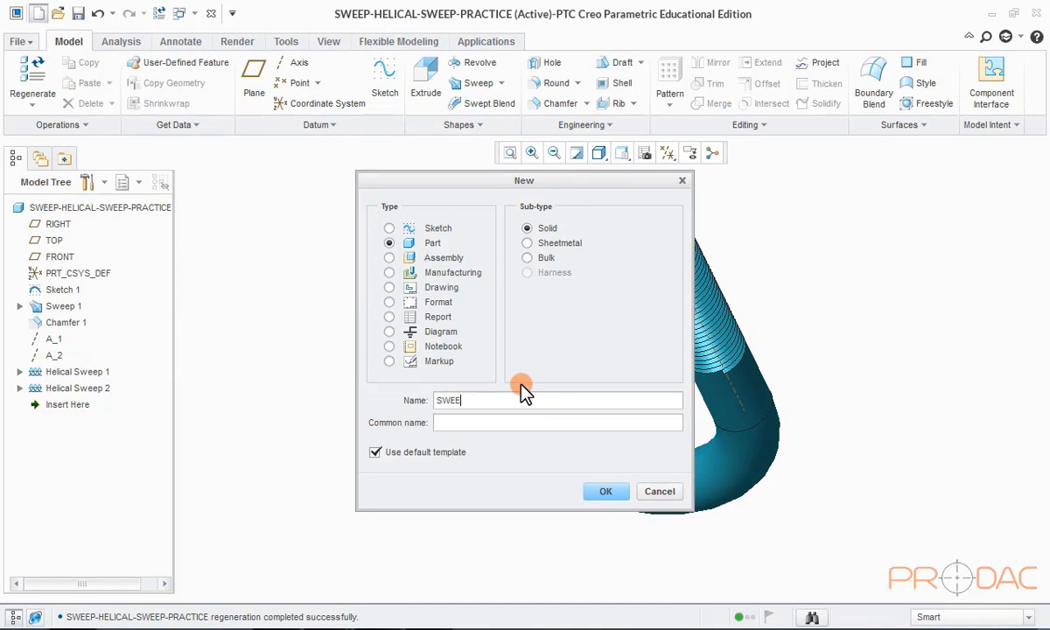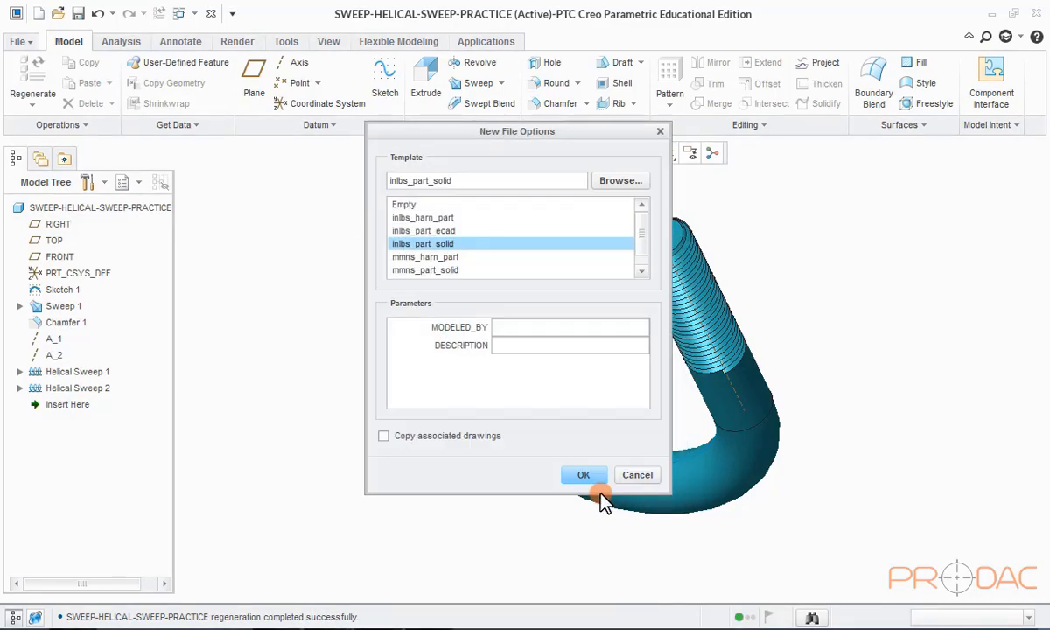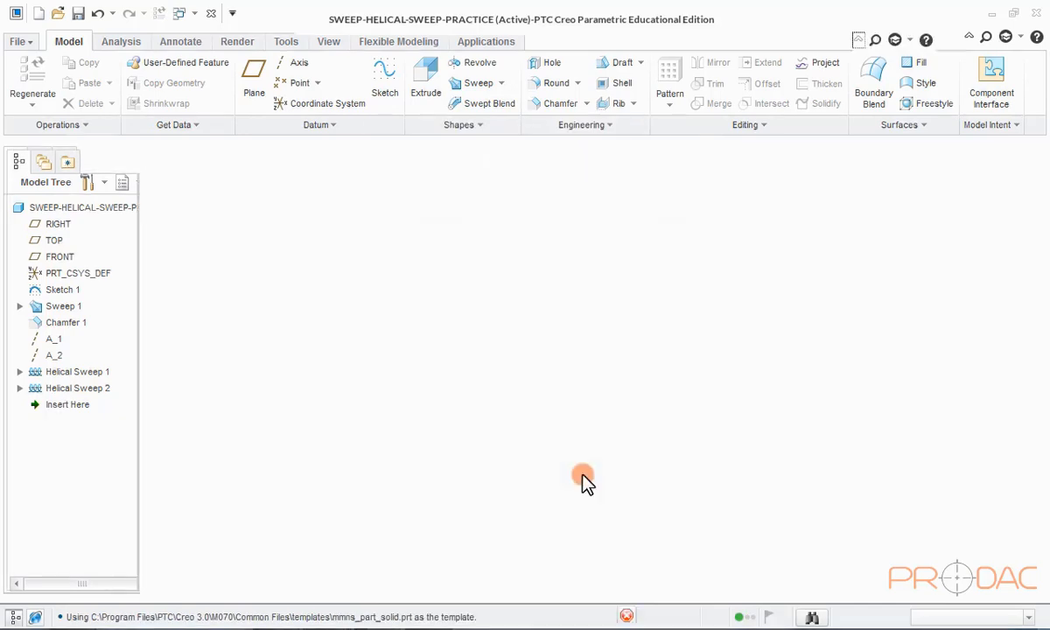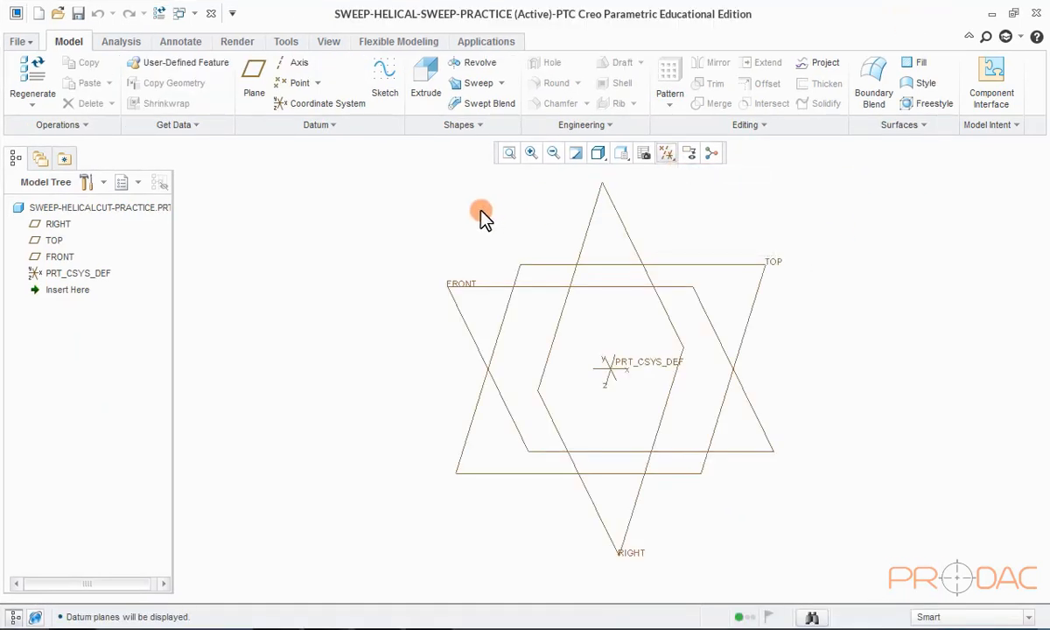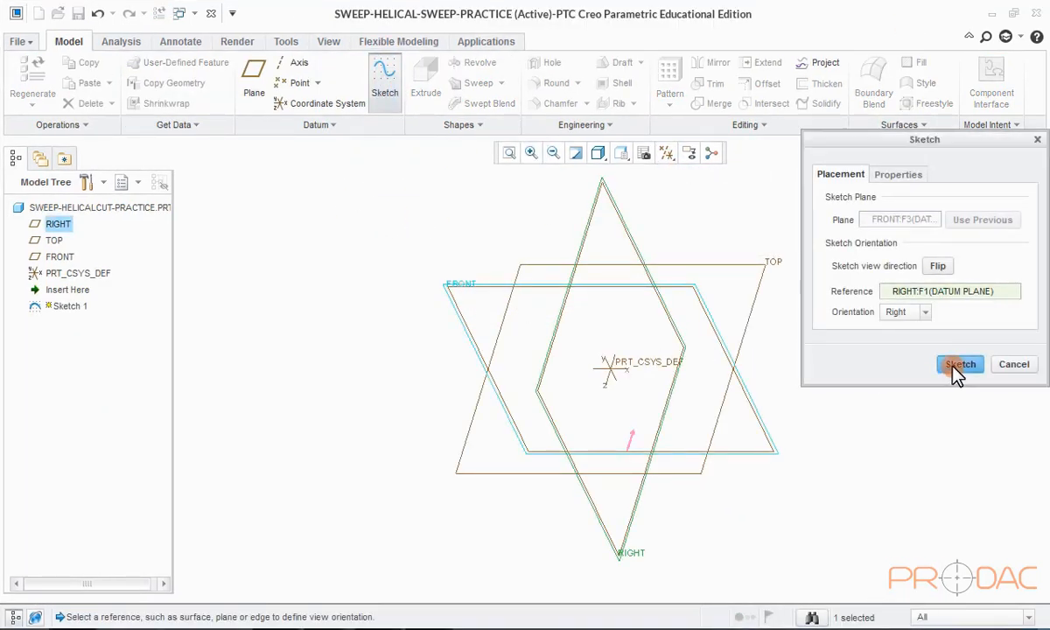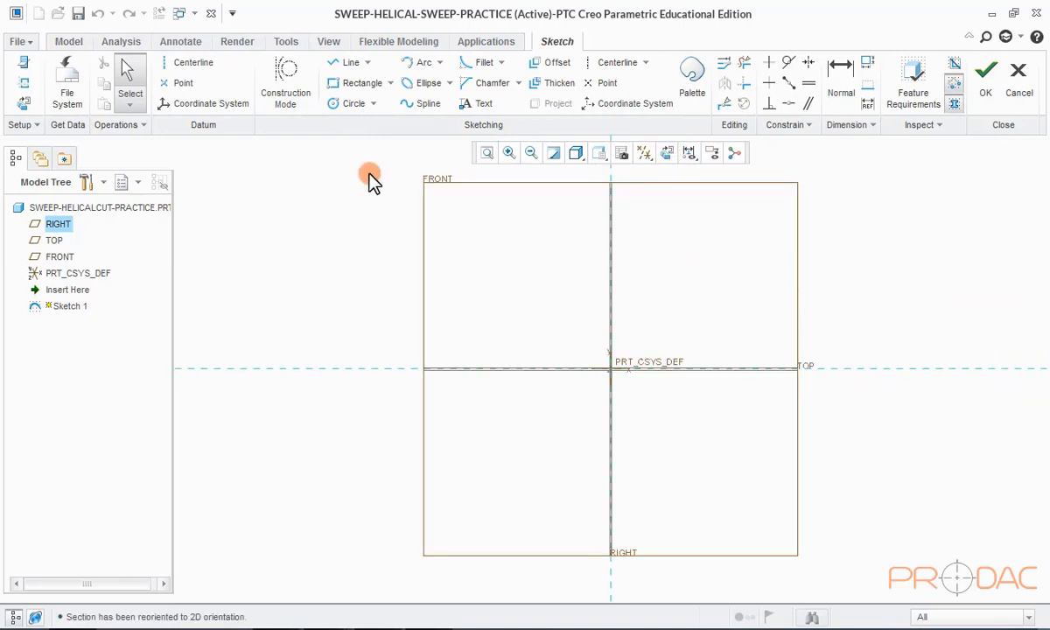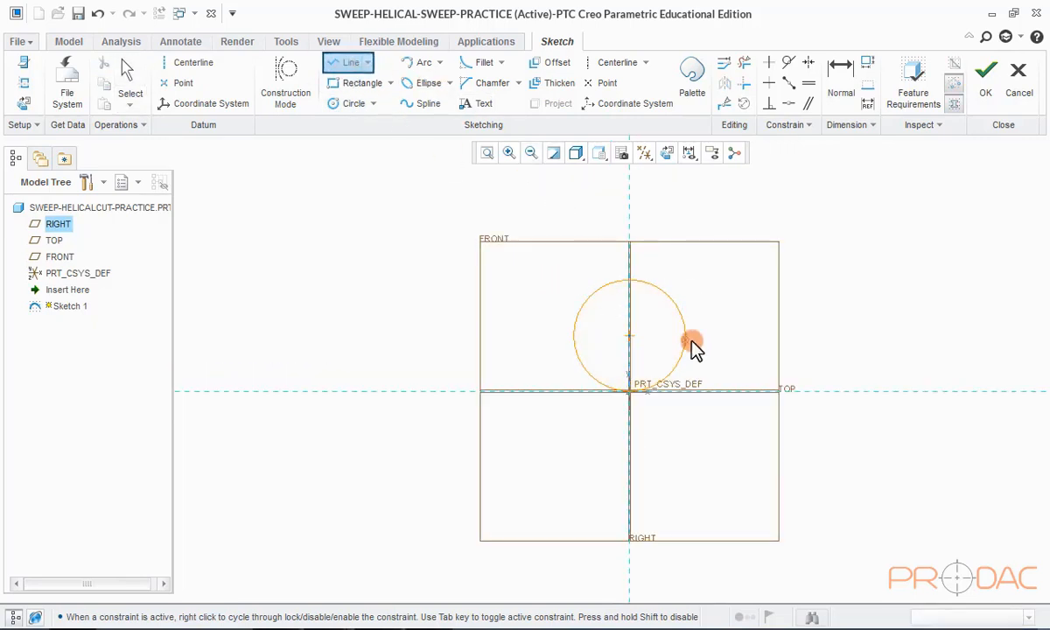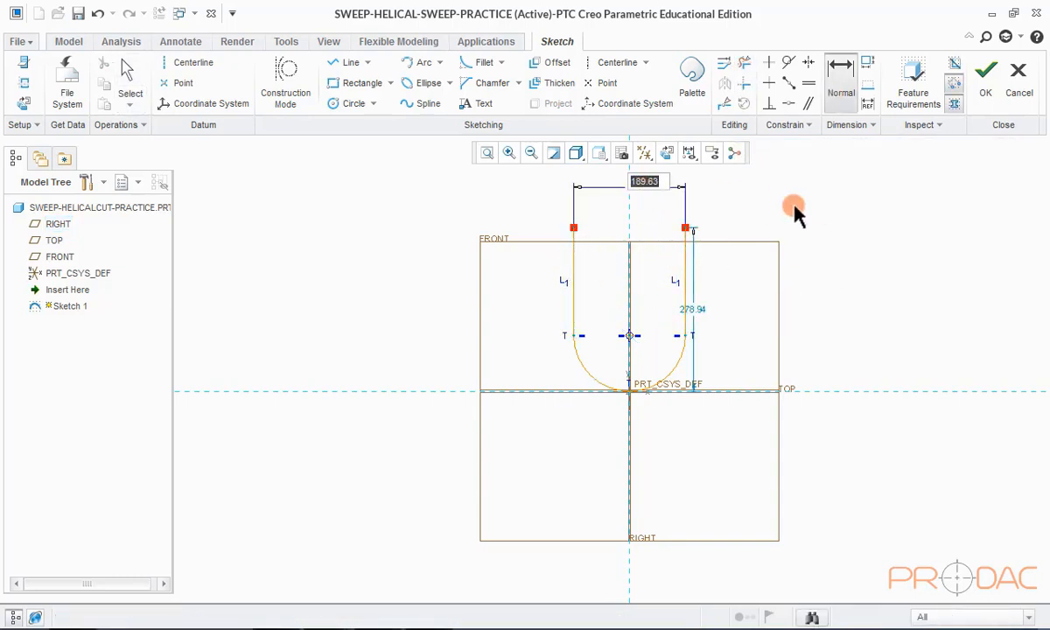Let us open a solid part file and name it Sweep Helical Cut Practice, and then press OK. Now select the unit system and press OK. Now, we have to sketch the sweep path. So, click on Sketch and draw the sweep path according to the dimensions given in the drawing. If you have any doubts on sketching methods, please refer to our sessions on sketching in this series.